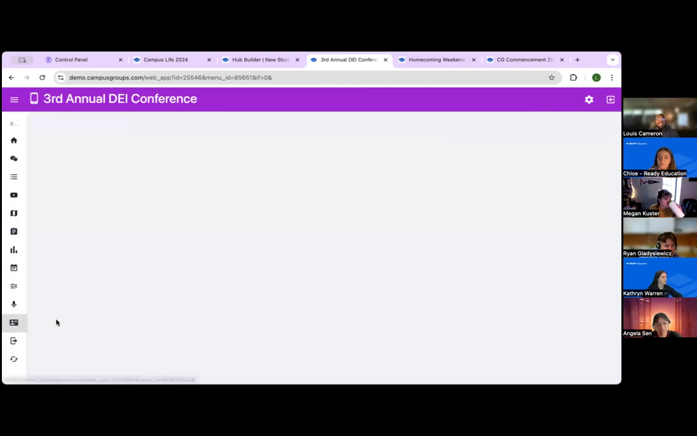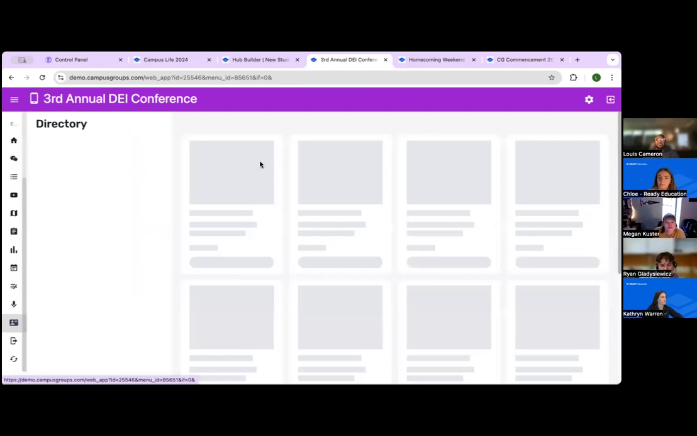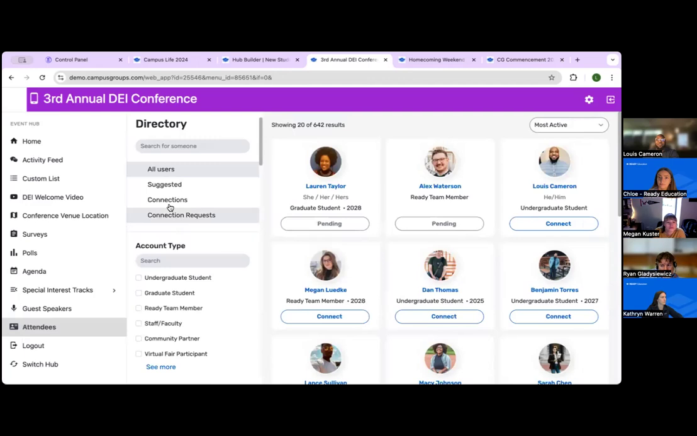And there is an attendees drag and drop widget that you can also include. So users will have the capability to see, hey, who else is coming to this event? That's going to show them there as well.